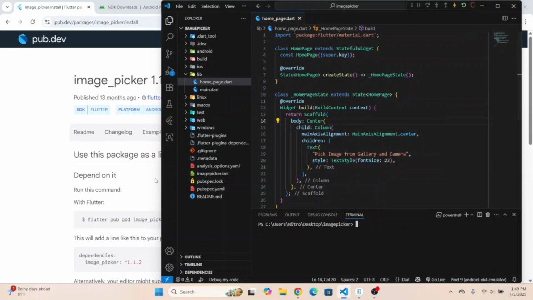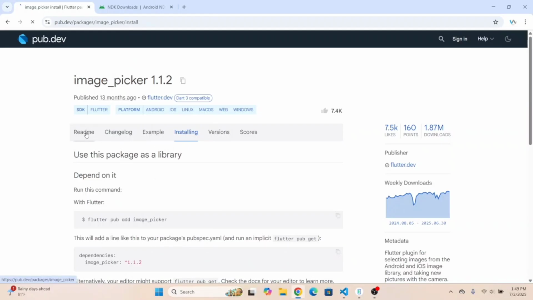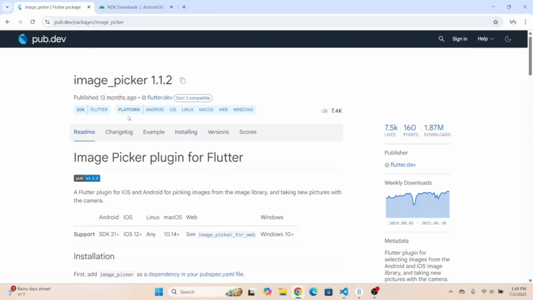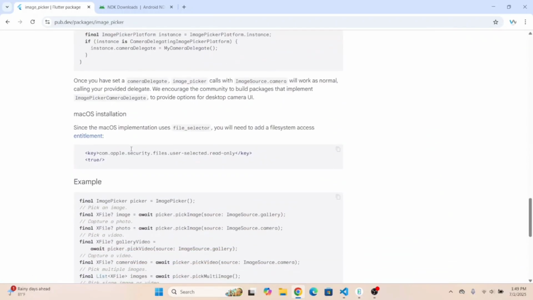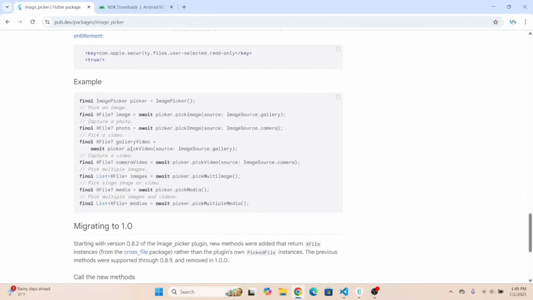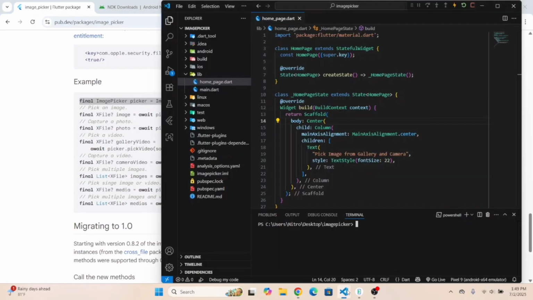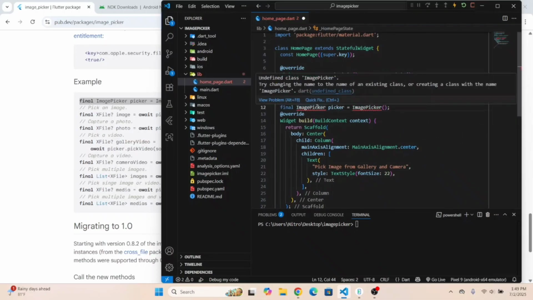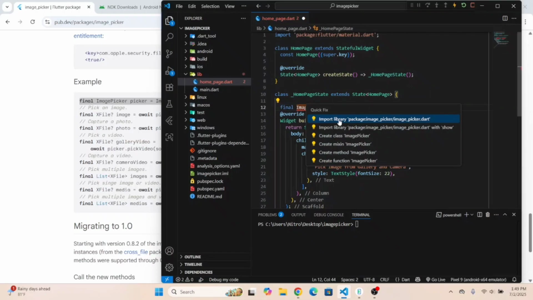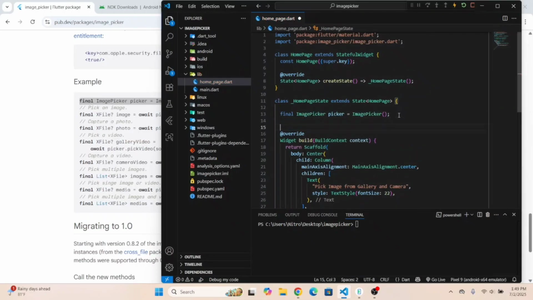Okay, now open up the browser and click on this readme tab. In this link, scroll down and let's copy this. Now over here, let's paste this. Let's import this image picker package now and let's create the function.